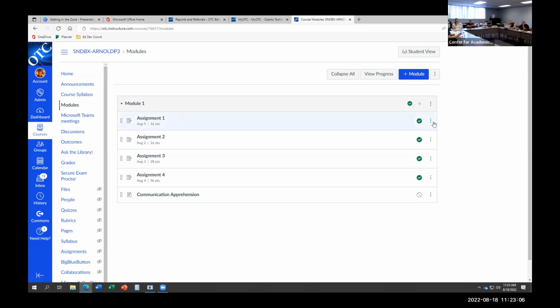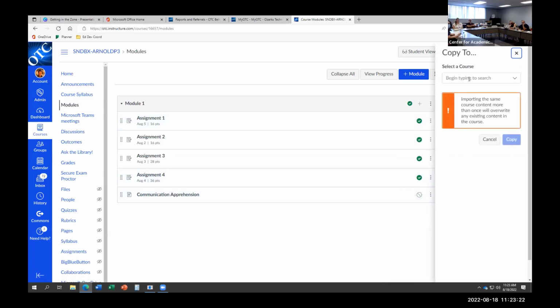If you just go to the right of any element that you want to copy over, again, the three vertical dots, you can click on that and you'll see an option to copy to. You can copy this assignment to another course. So if I click on that, it's going to let me select another course to copy it to. So you can individually copy assignments, pages, things like that, if you just wanted to do that.